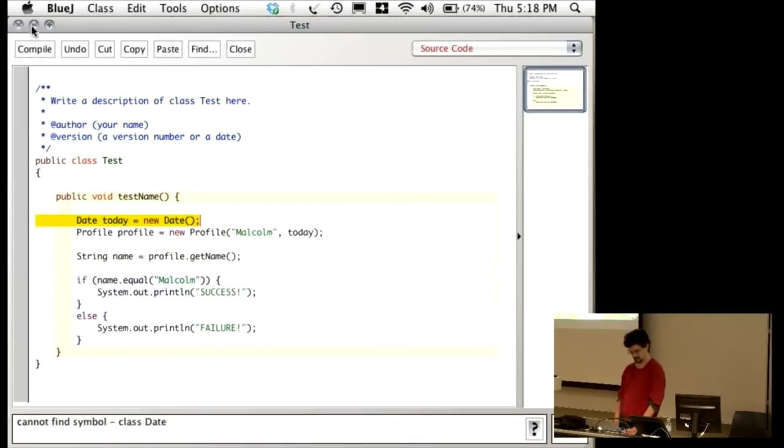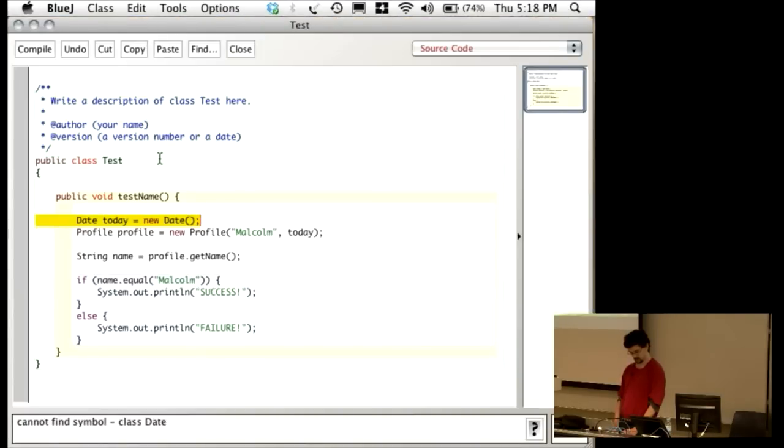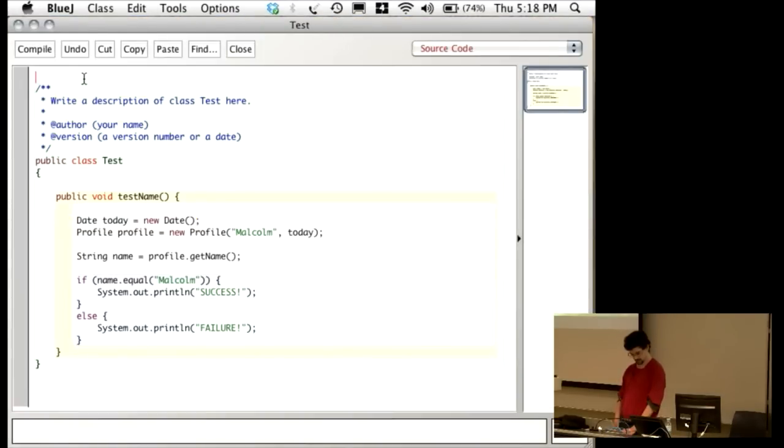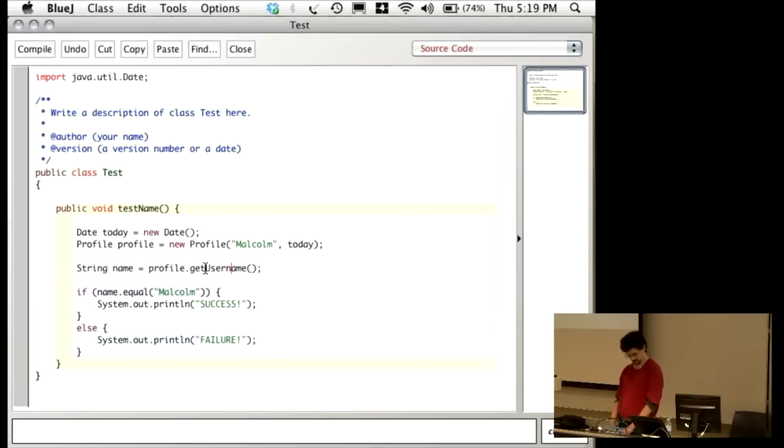Let me compile that. And now compile has got a bug. What do you mean a bug? Class Date. Oh, import. I always forget the import statement. java.util.Date. There we go. Okay, we compile that. What are you complaining about now? It has no getUsername, not getName.